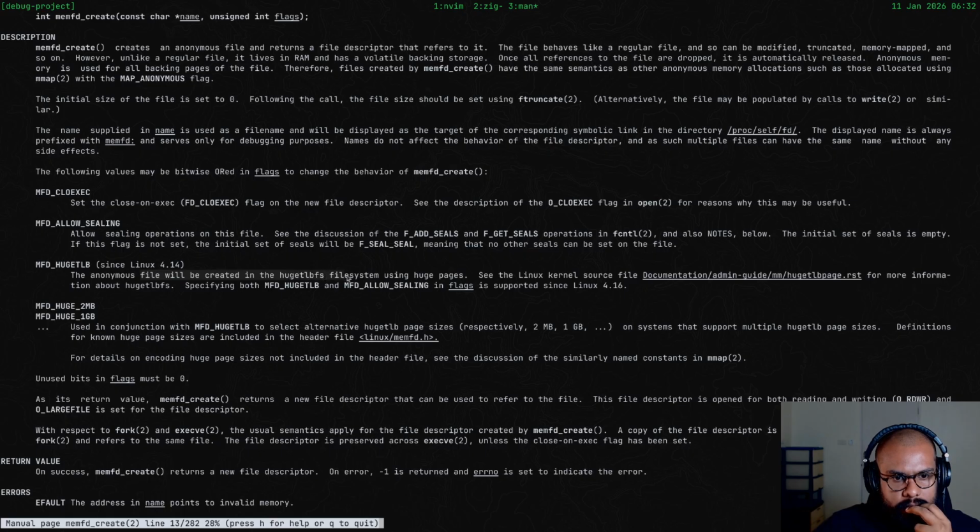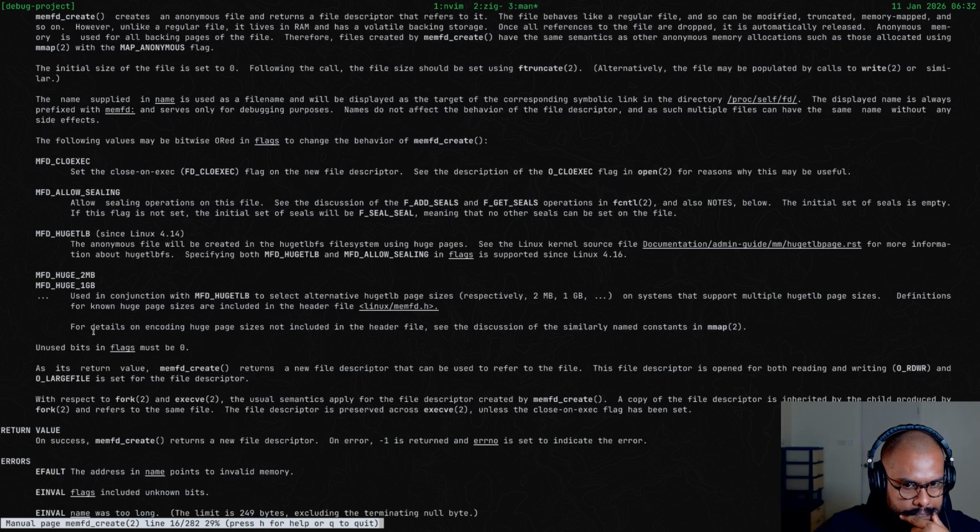HugeTLBFS is a file system using huge pages. Huge TLB, 2 MB. The file descriptor is open for both reading and writing. Okay.